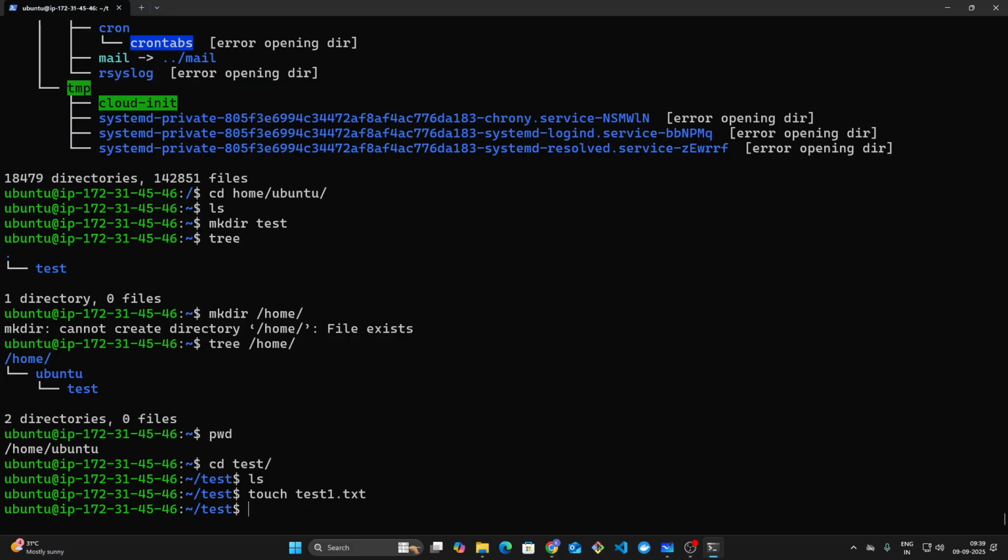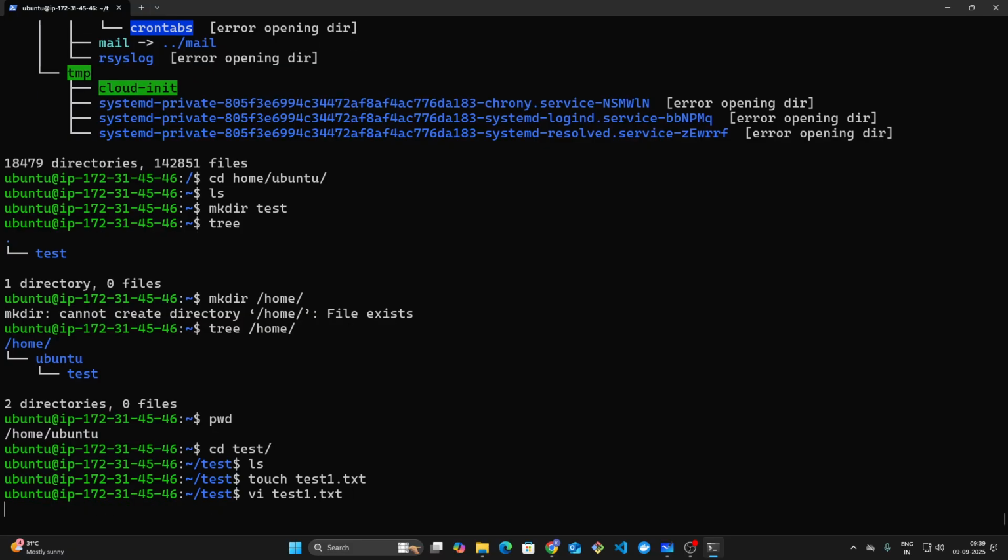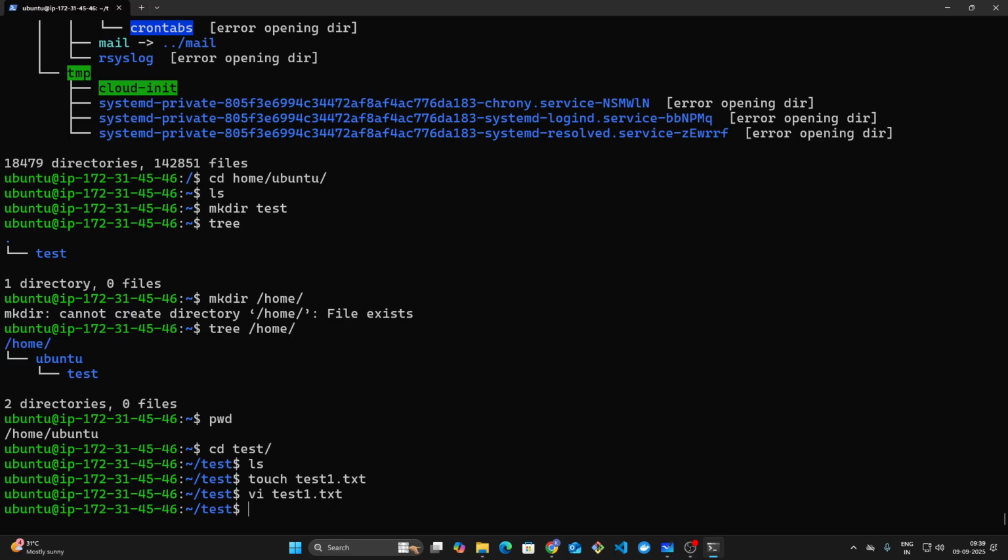Even if you want to add content, you can add it. So we will go one by one. Second is the cat option. I'll add some content with the help of vi. vi also we will learn in depth in an upcoming session. I'll just add some content, "this is test". Okay, this is the content of this file.